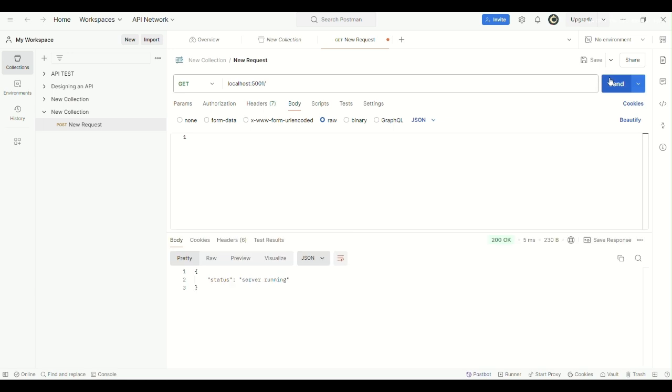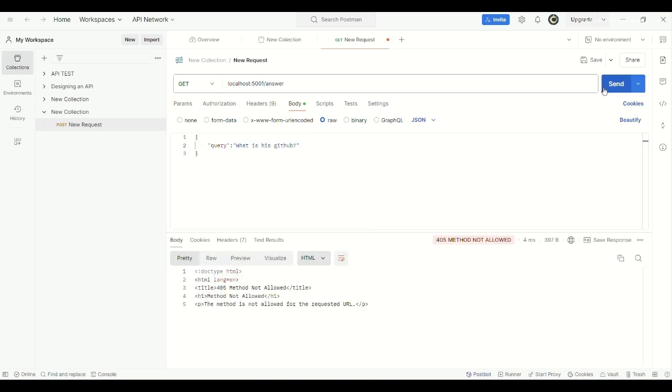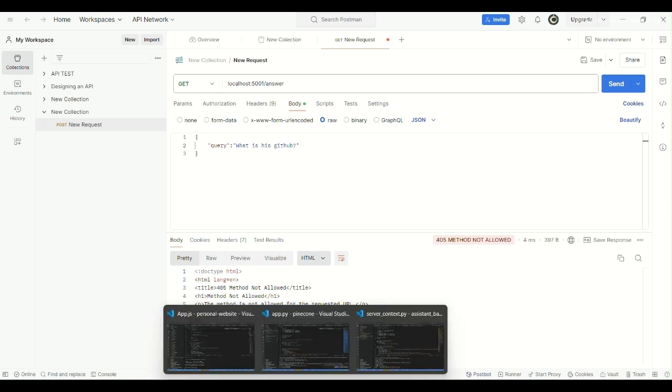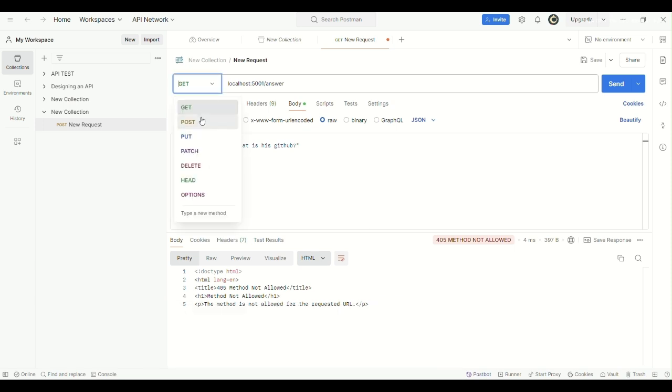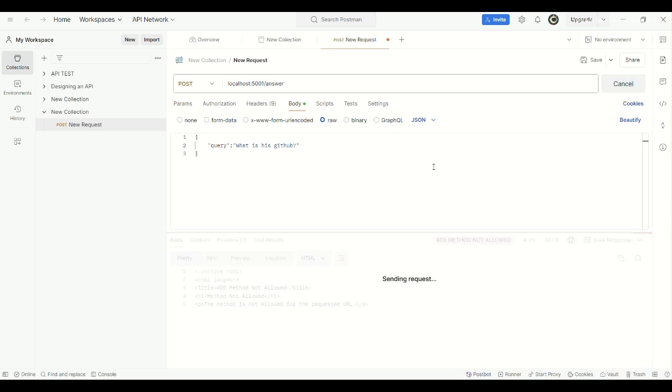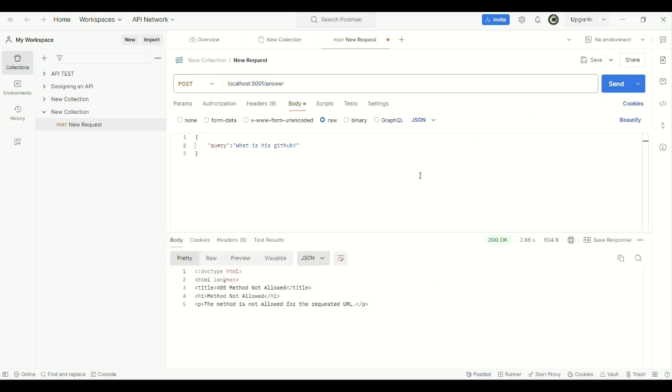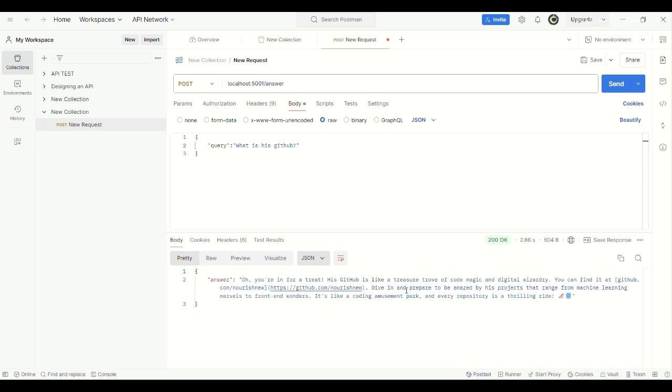Now let's call the answer. Let's ask what is his GitHub. Oh, it should be a POST function. Make sure it's a POST function. There you go. It was funny, and it also gave me the link to my GitHub. Perfect. So now we have a working server that doesn't use RAG.